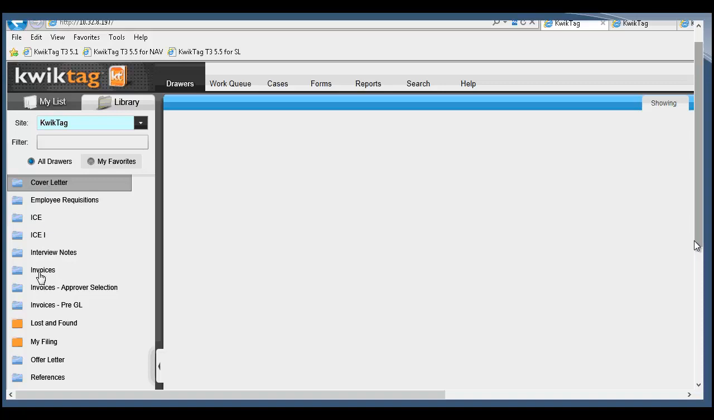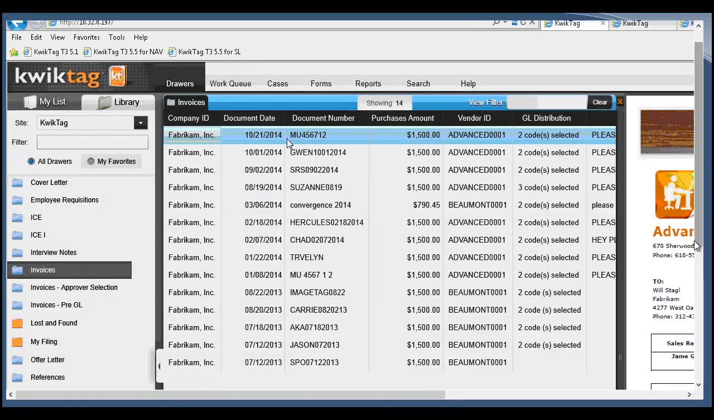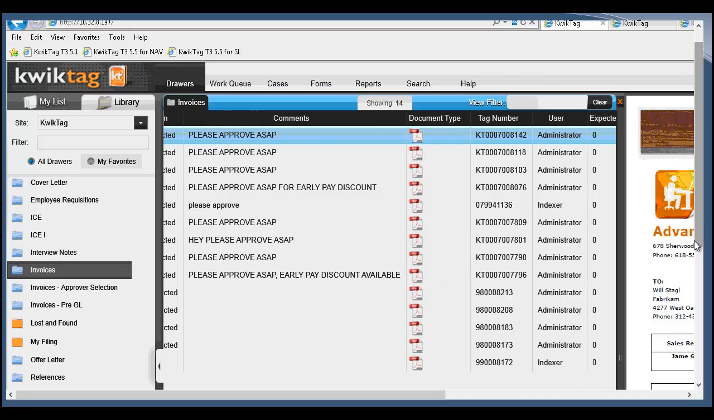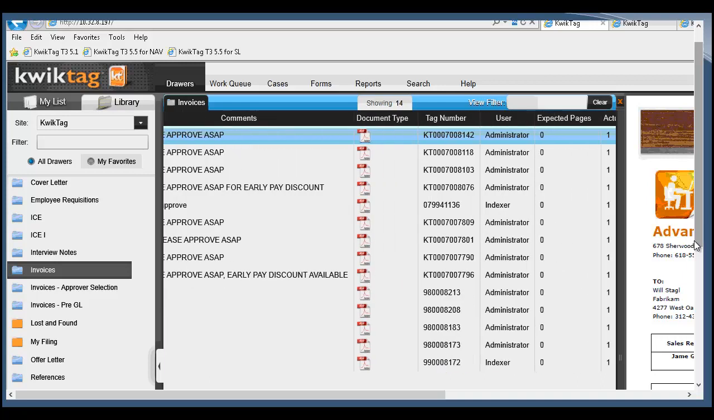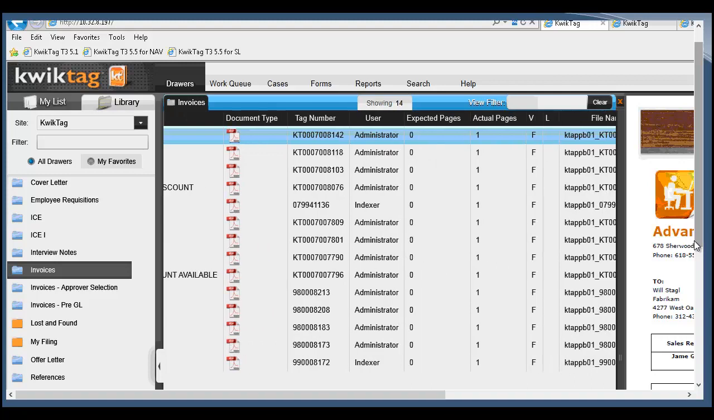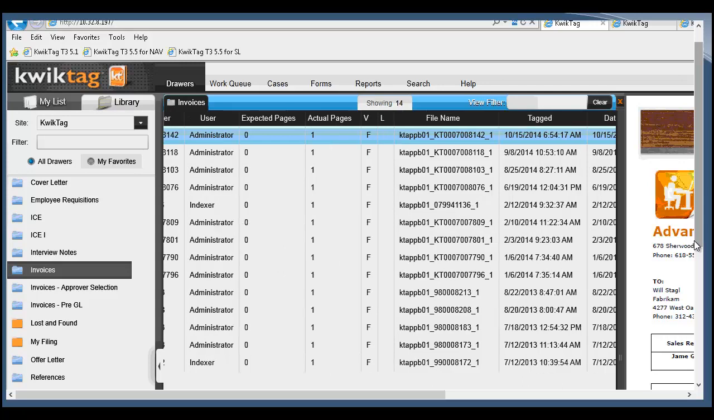If I click on a drawer, you'll notice that it exposes all of the contents of that drawer to me. And in this middle portion of the screen, I have the ability to scroll across and see all of the data that's related to the particular documents. I can see what type of document it is, who tagged the document, the name of that user, the actual pages versus an expected page count, when it was scanned or when it was uploaded.